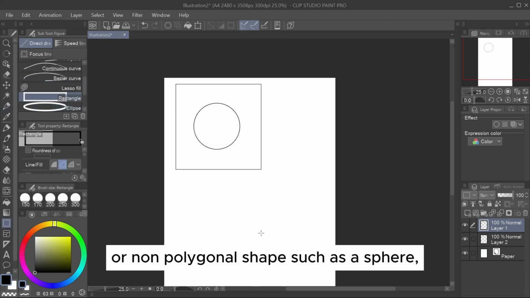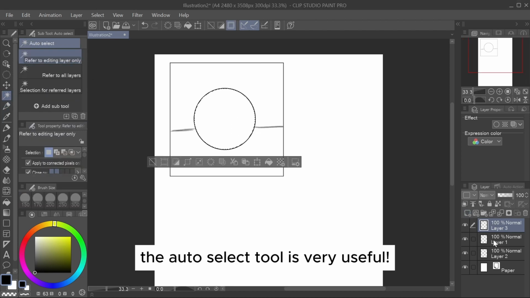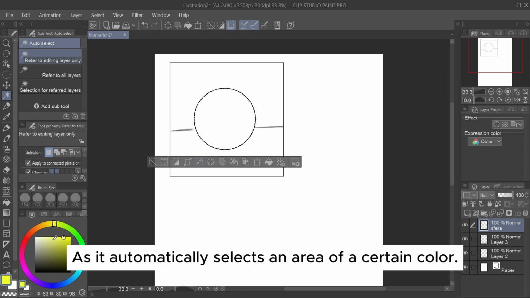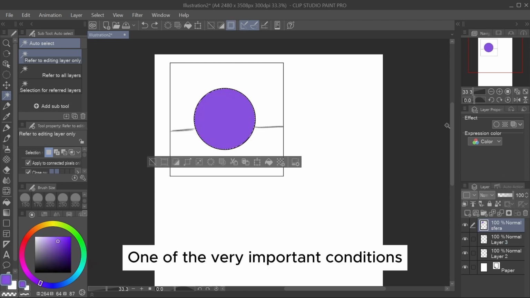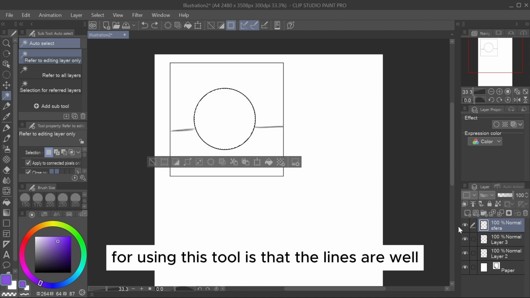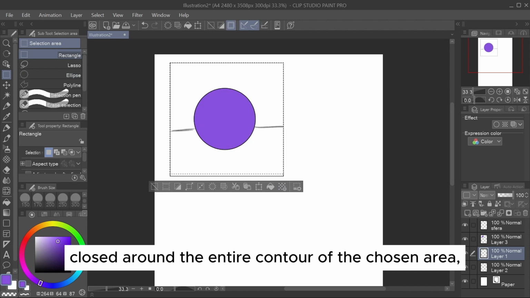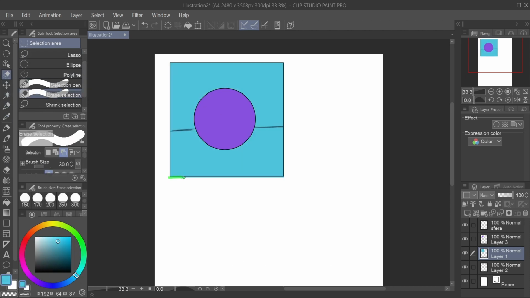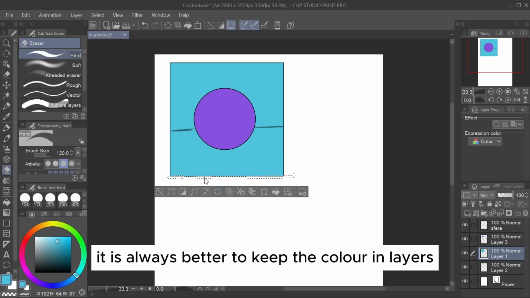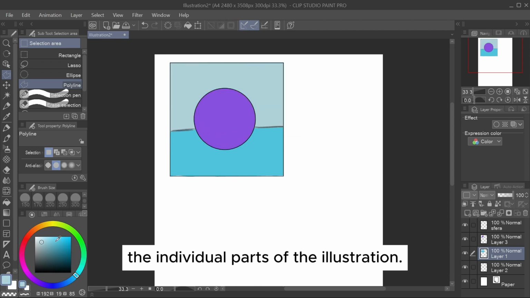Occasionally, on non-polygonal shapes such as a sphere, the Auto Select tool is very useful as it automatically selects an area of a certain colour. One of the very important conditions for using this tool is that the lines are well closed around the entire contour of the chosen area. Otherwise, it could select unwanted areas. In any case, it is always better to keep the colour and layers separate from the line so that you can always modify the individual parts of the illustration.